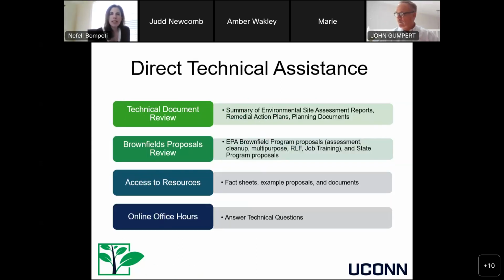Just to provide a little bit more detail with respect to the technical assistance and the type of services that we support. As I mentioned, you can always reach out to us with questions on technical documents, environmental documents that might be those lengthy documents that have highly technical information, and we can help summarize those documents, understand, and provide guidance with respect to what is the next step with respect to your brownfield. And of course, we do support reviews for brownfields proposals for EPA's program, but also for the state programs when they are available. And we do provide access to resources, fact sheets, example proposals, other documents, templates for RFQs, RFPs, and of course, we are always available, as I mentioned, to answer any questions that you might have.